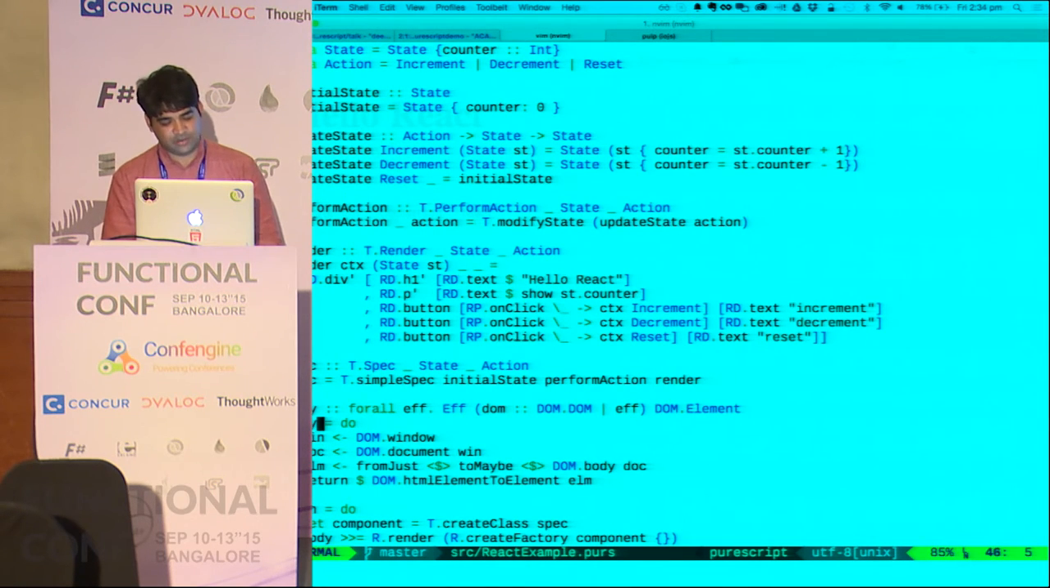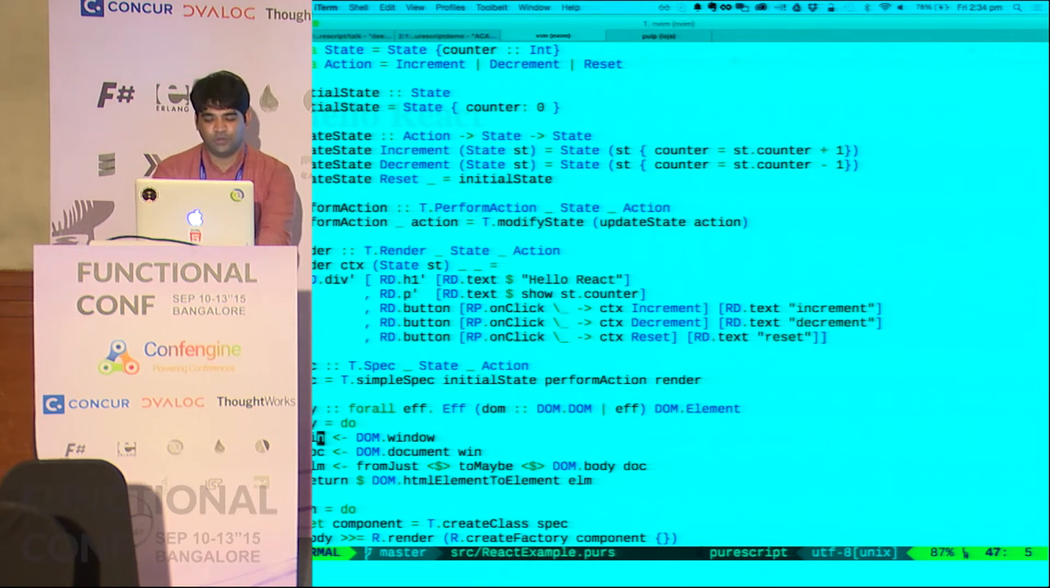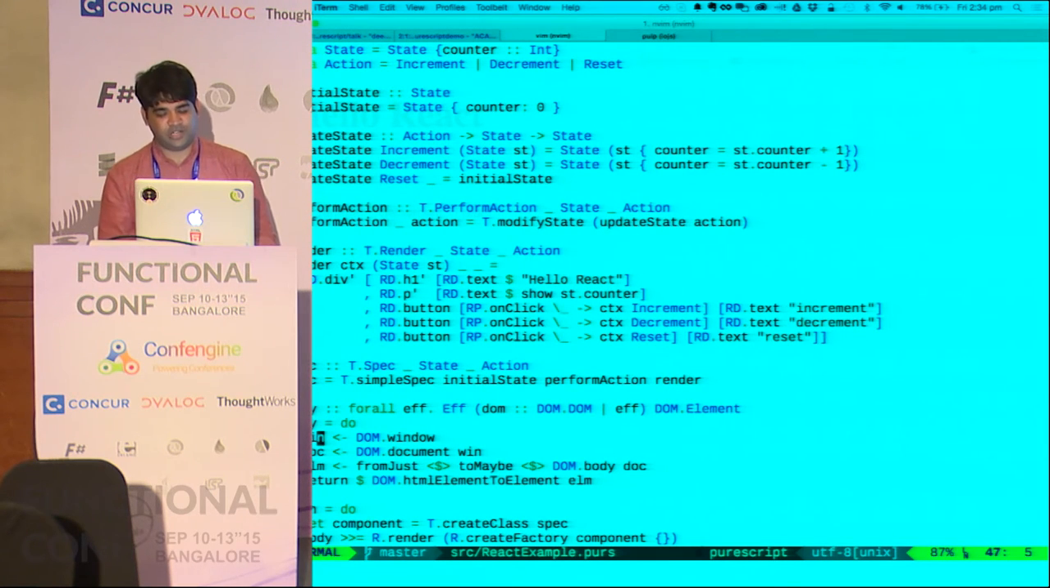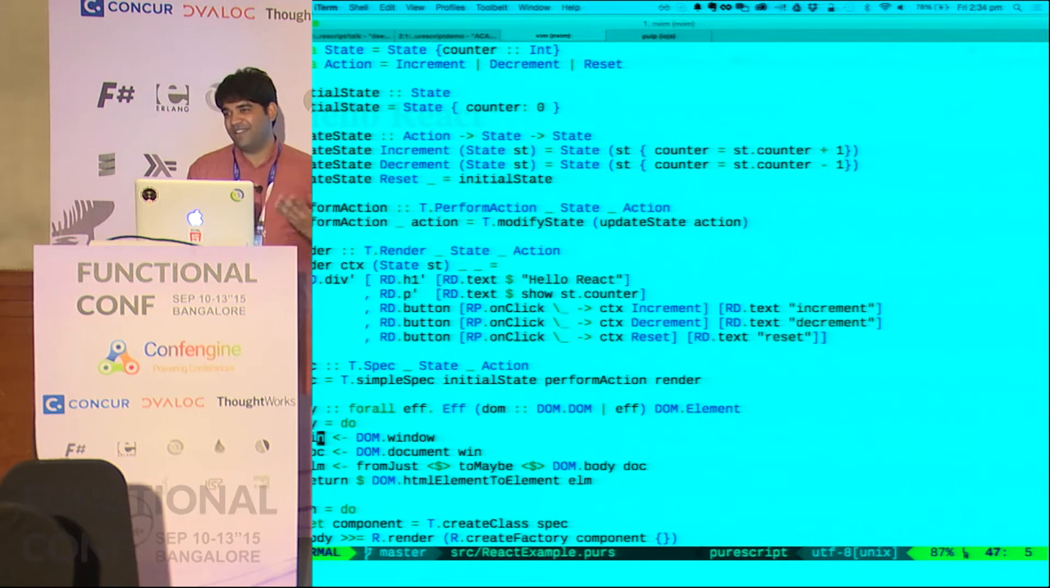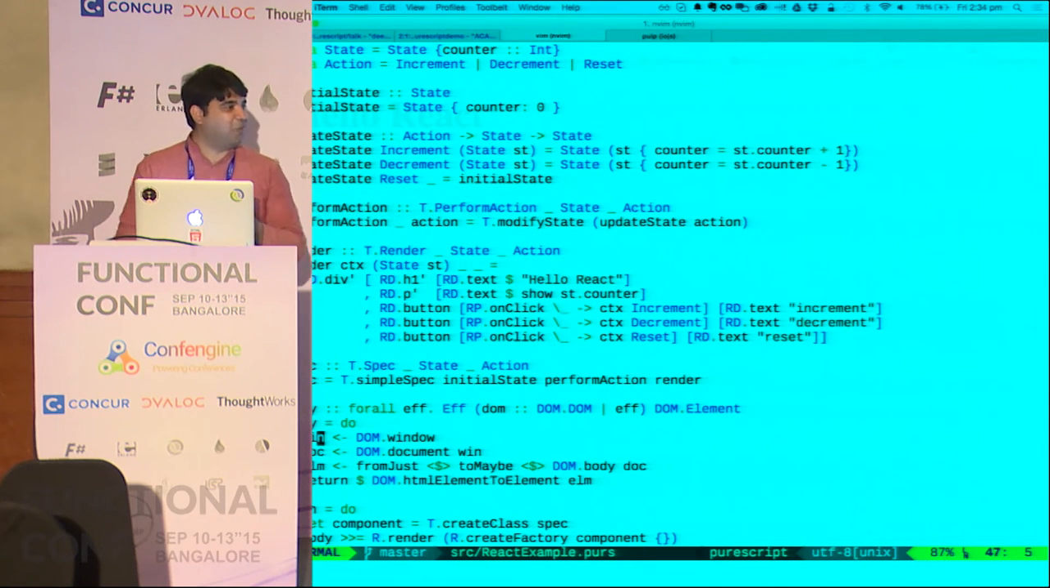Now, body here is a method for me, right? So usually you do window.document.body, but we are in the managed PureScript world. Window may be available, document may be available, and you may have a body on it, right? So you can't just do that. So the way we do it is you go to DOM and ask for window. Maybe it will have a window. If you have a window, then you ask for the document on it.